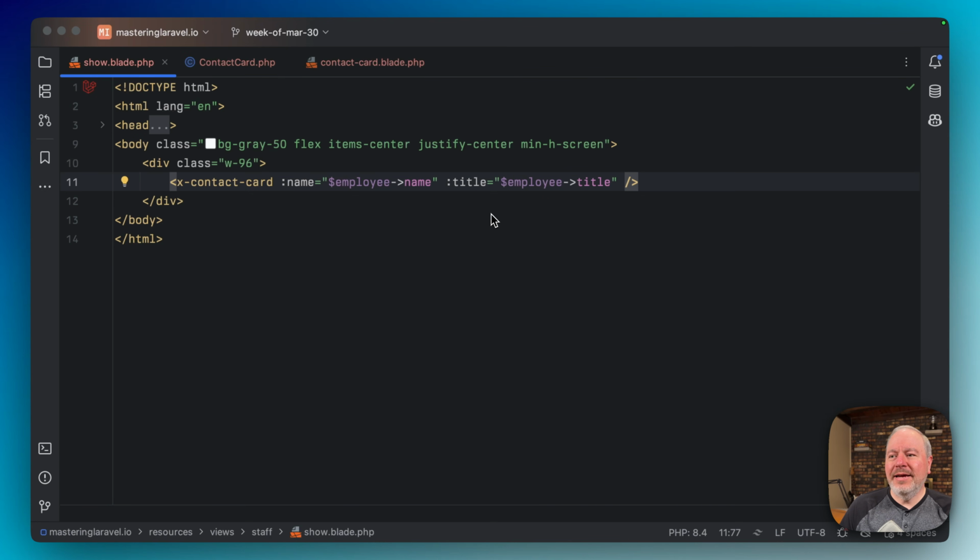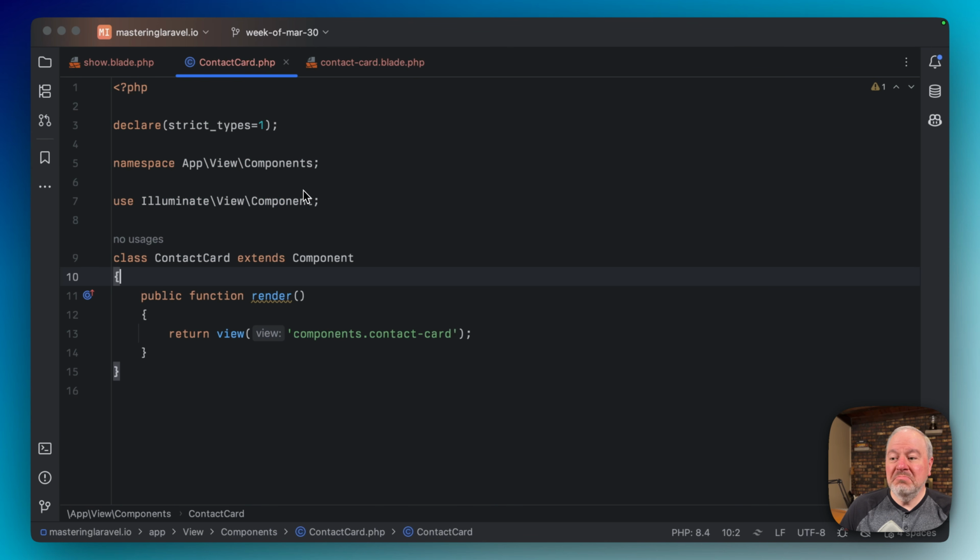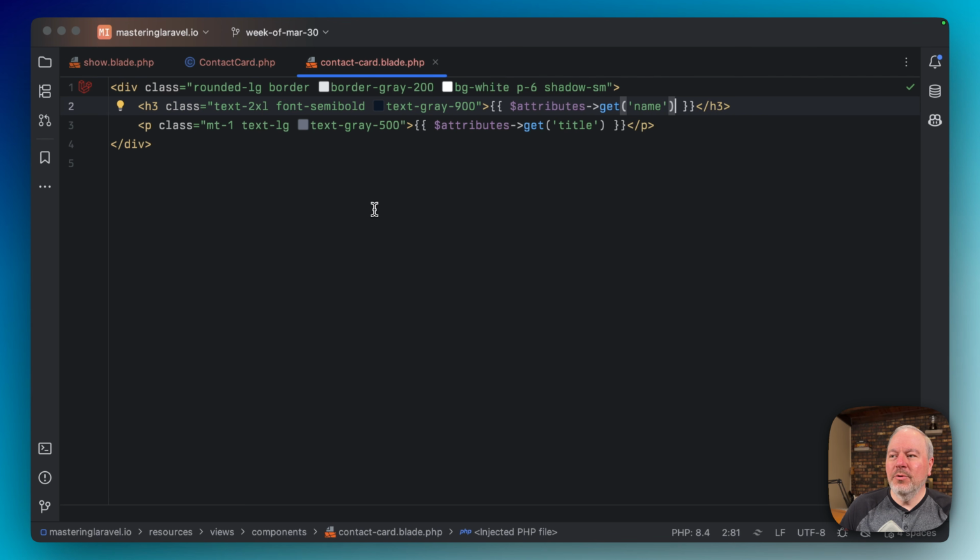So if we look back at this, in fact, let's take a look at the contact card component. Nothing really fancy going on here, literally just rendering a view. And then if we look at the view that goes with it, it's just taking those attributes and echoing them out, right? It's using the normal double brace. So here's where the interesting part comes in. Maybe you already see the problem. I certainly see it. I've run into this a bunch of times on projects.